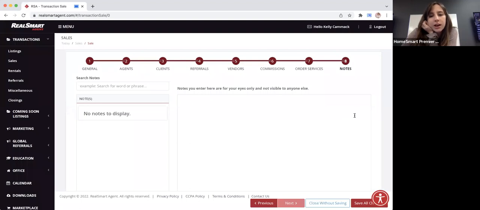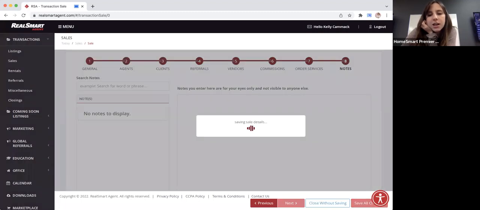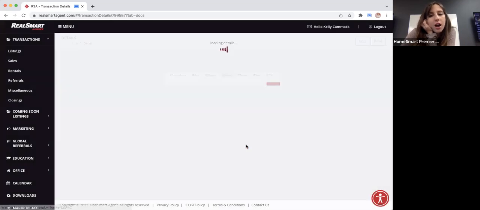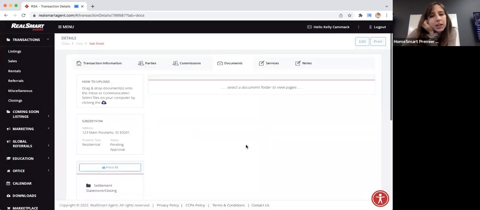I've never really used that. I just write it down in my notes app on my phone or something, but click save all changes once you're done. And this is going to create a sale number. So this really long number right here is the reference number you can use for the transaction. And it's going to kick you out to this fun little tab called documents.